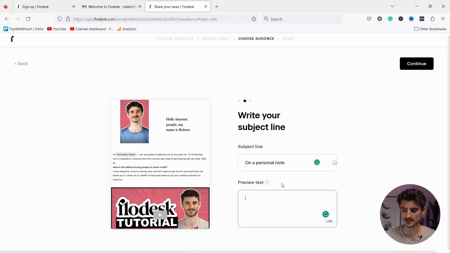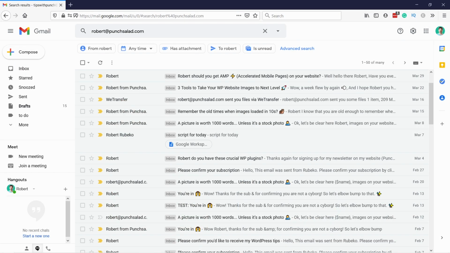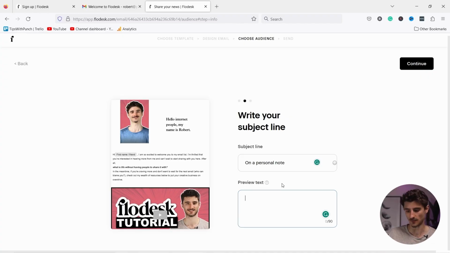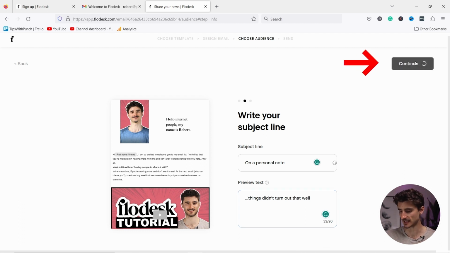The preview text is something that shows up sometimes, and you can see here I have a screenshot. It's the text after your subject line, and on some devices, for example mobile phones, in most cases it won't even show up. So if you want to add something here, you could. Otherwise, it'll just take the first text from the email. Since this is a personal note, I could write something a bit more dramatic, just to intrigue people to click and see what's in the email. All right, then I can click on continue.